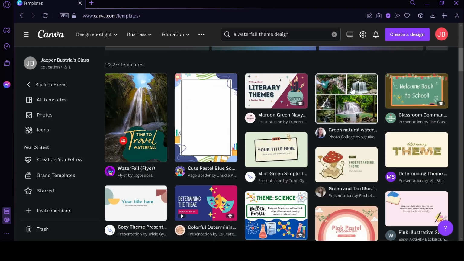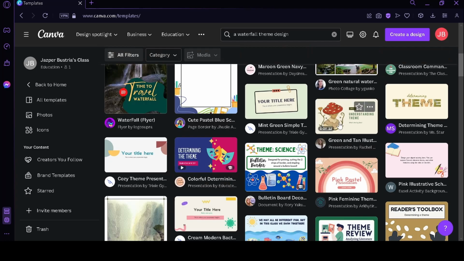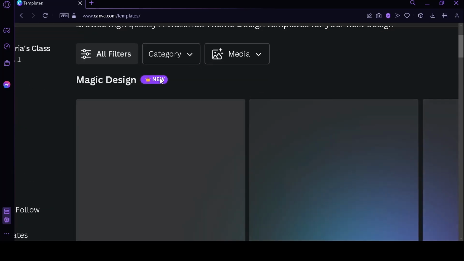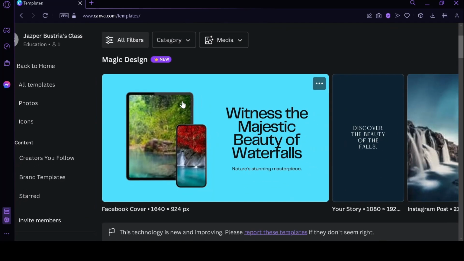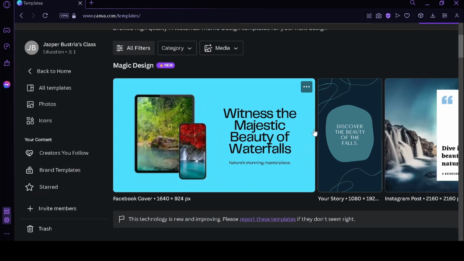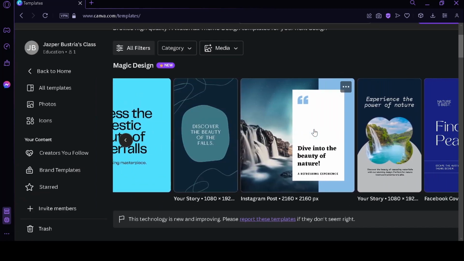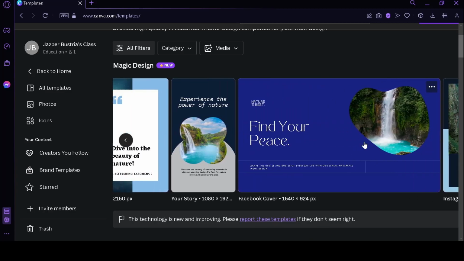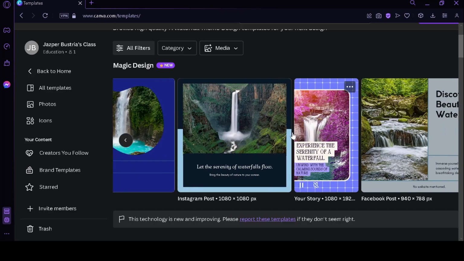These are the different templates that are already existing in Canva. But the magic design will be above here. As you can see, it is labeled by the new and the name over here as well. And there we go. These are the different designs that are generated by the magic design, as you can see here. Now, this technology is new and improving, so please report any template that doesn't seem right. And it's a very good design, as you can see here.